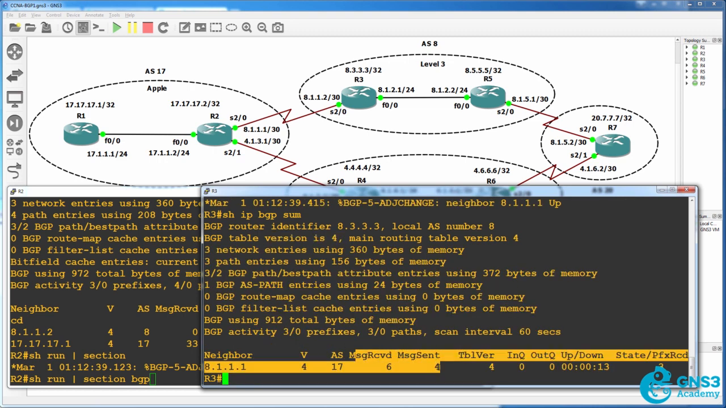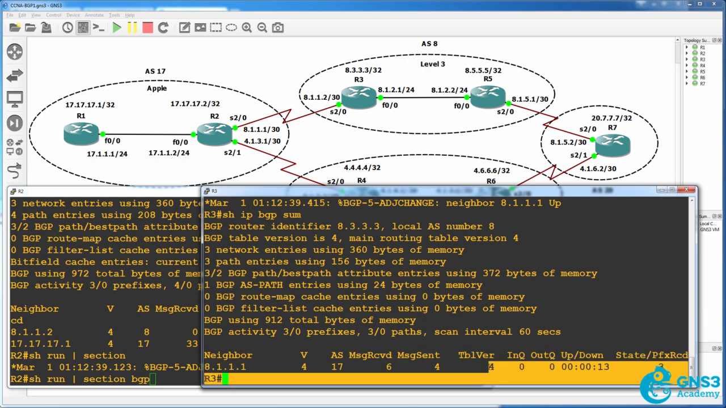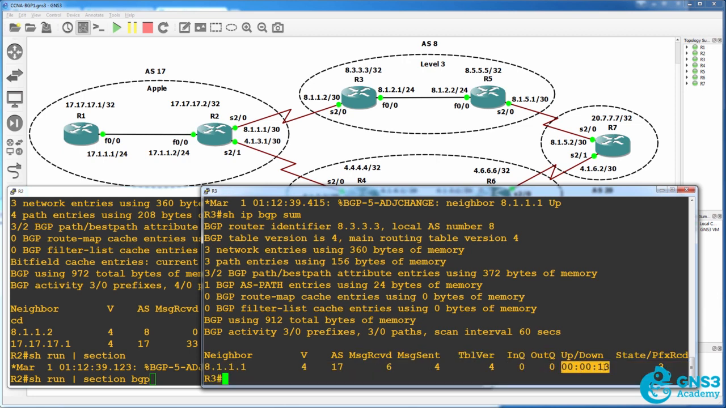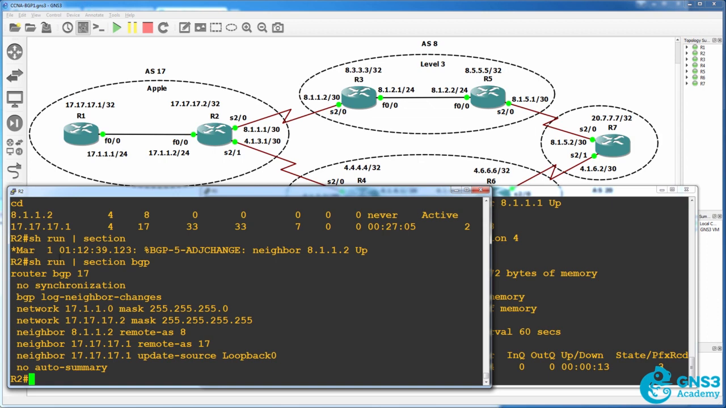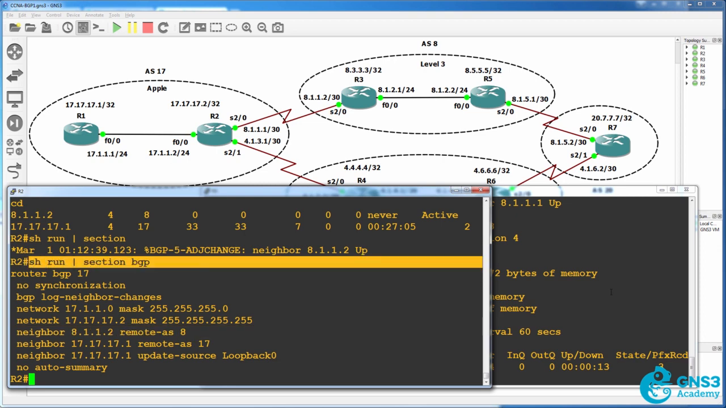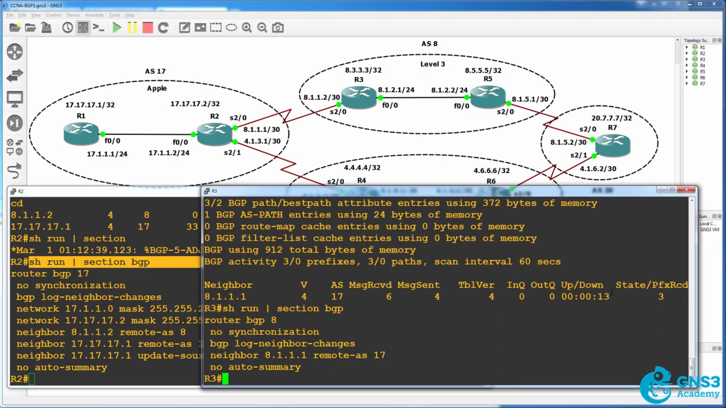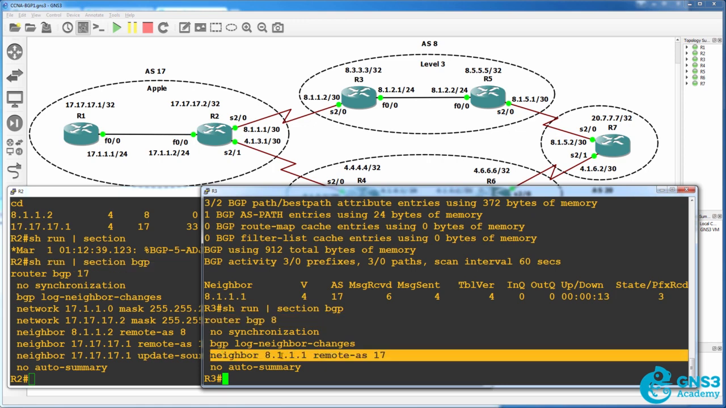Messages received and sent are shown here. BGP table version once again is 4. Neighbor relationship has been up for 13 seconds to this neighbor using BGP version 4. So all we did is configure a neighbor relationship on both sides. That's the config on router 2. Here's the config on router 3. We configured BGP with the neighbor relationship, and that's all we had to do.